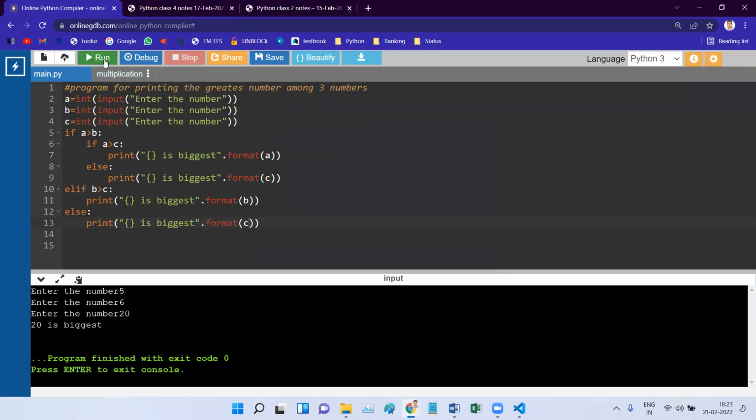So this is how you use it in this program. We are using two new concepts. One, we are using nested if else, which means using an if inside an if. And also we are using elif and else. These are the new concepts.